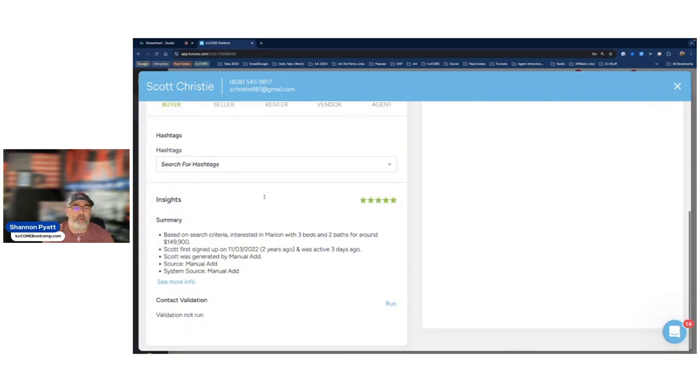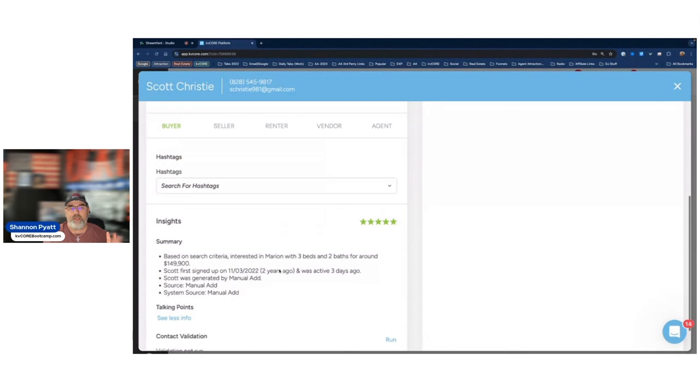Okay, it'll tell you everything that they're looking for. It'll tell you when they were active, how long ago they were active. All that information is right here at your fingertips. Okay, so you can certainly do that.